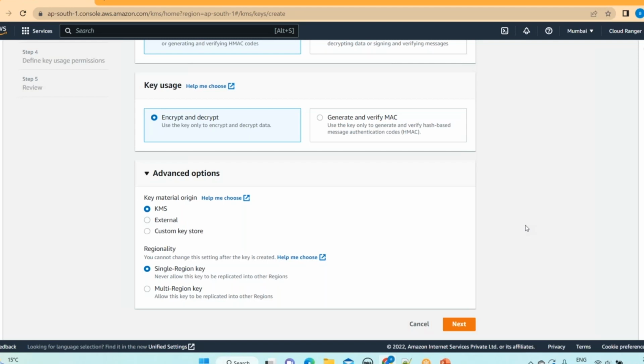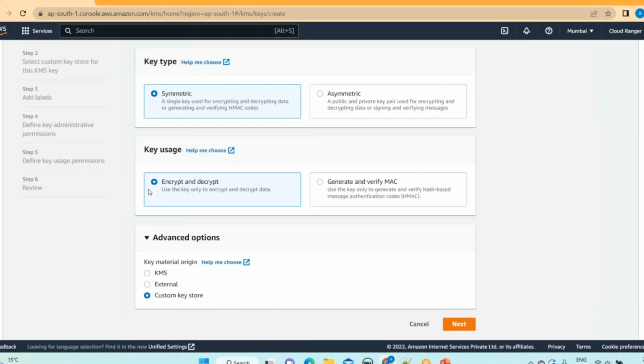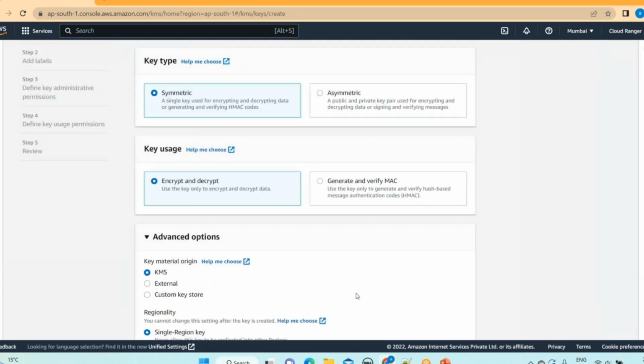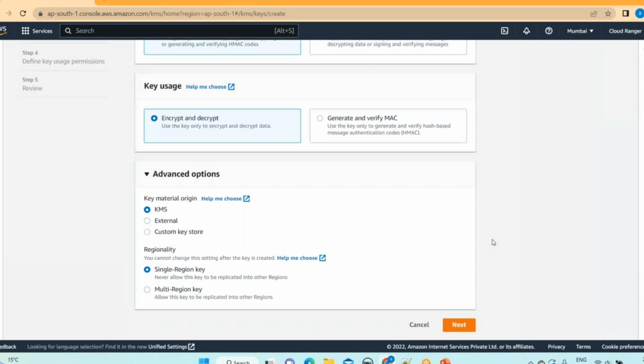Then team, the first thing is KMS. It means that we will be using the KMS key material. The second thing is that if you have an external key and want to import it, you can do it. Then this is custom key store. It means that we have to go for HSM. So now we'll be going for KMS, and there are two options in regionality. The first is single region key or multi-region key. We will be going for single region key, otherwise we have to pay for it if we go for multi-region key.